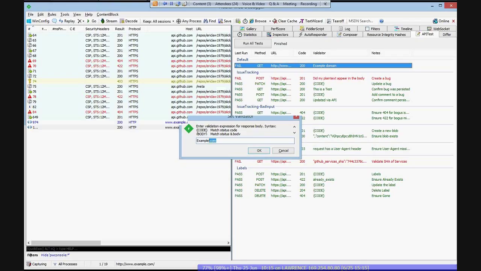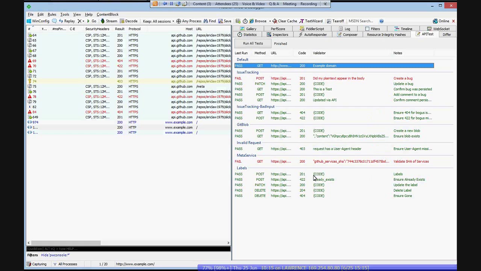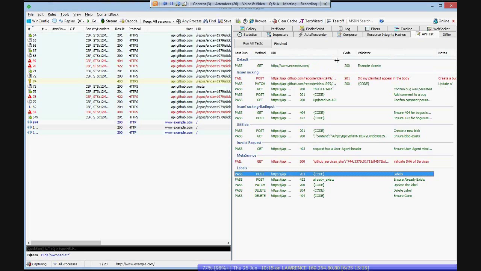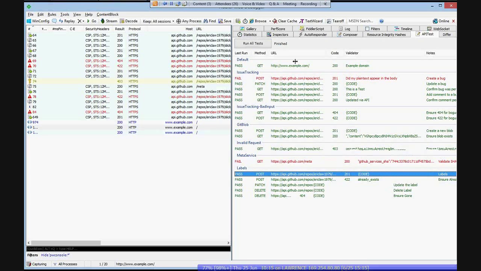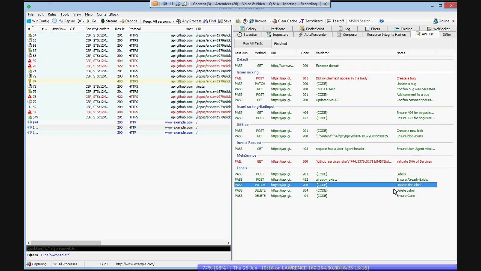And so the API test tab is a very powerful way to create either lightweight or even quite intricate tests. If you look down here at this labels test, what this is actually doing is it's going out to the project. It is creating a new issue. It is verifying that if you try to create it twice, it'll fail. It's allowing you to change that label. It's going to delete it, and then it's going to ensure that it's gone. And so we've effectively fully tested this API through this mechanism.